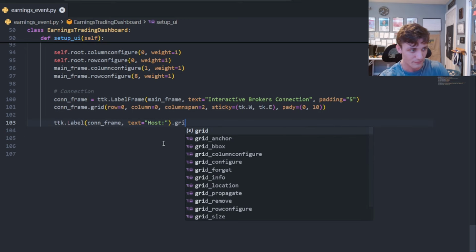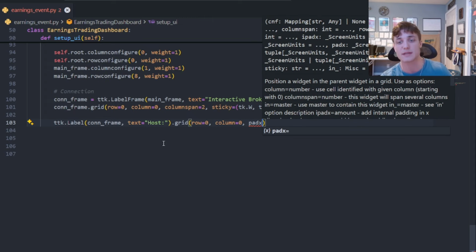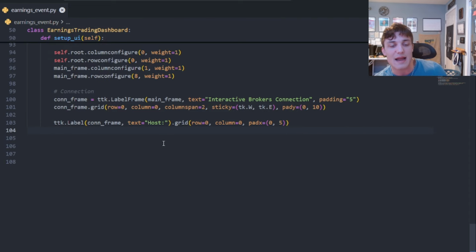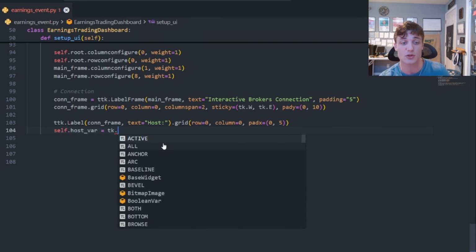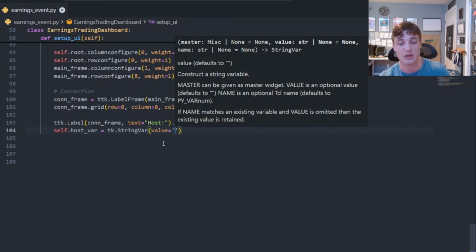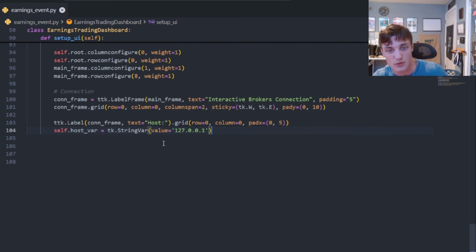I'm going to place it in row 0, column 0. And I will give it some padding on the X because, of course, this is the host label. And now I can create the host input field. self.hostVar is going to be the host variable for the string for the input. So I'll say tk.StringVar. The value is going to be 127.0.0.1, our localhost.